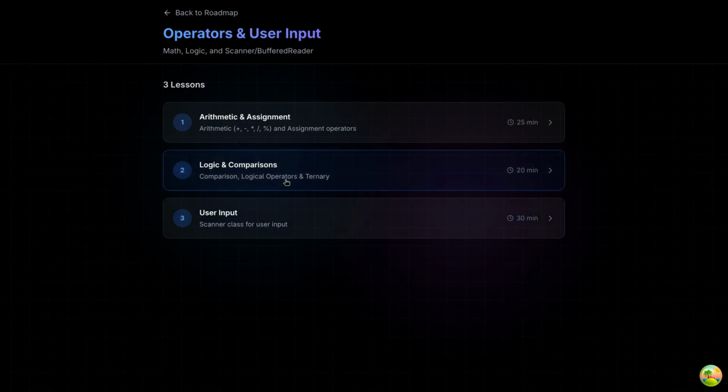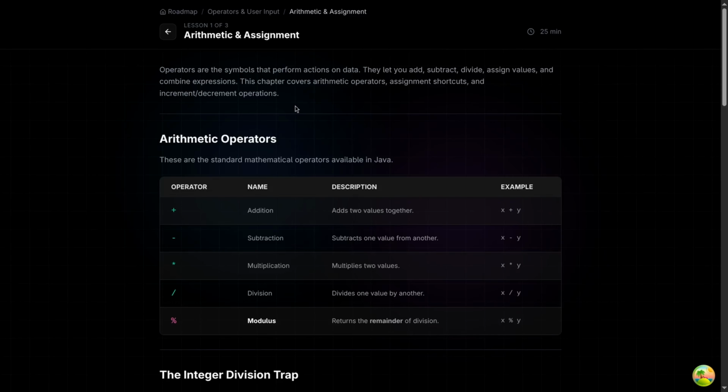So in this one we have 3 chapters. First chapter is arithmetic and assignment. So in the last video we learned how to create variables and store them, right? But what if we have to do something with that data? Then that's where our operators come in.